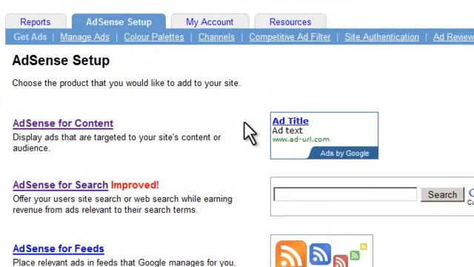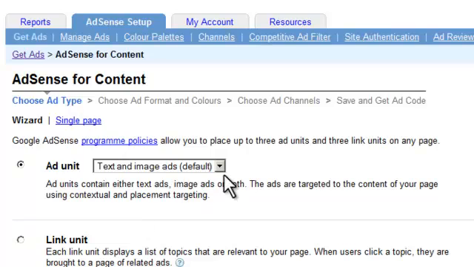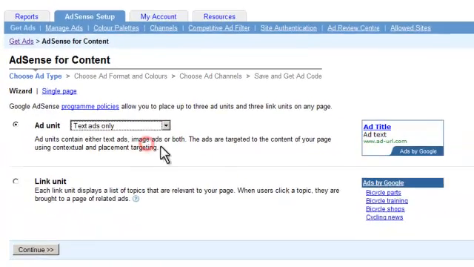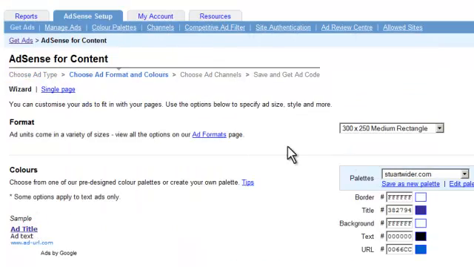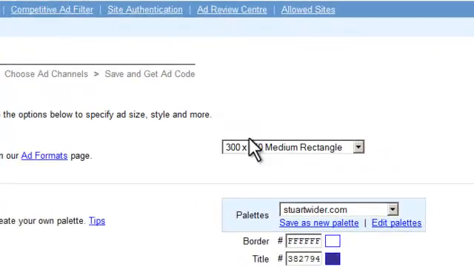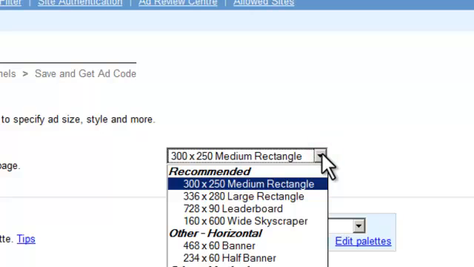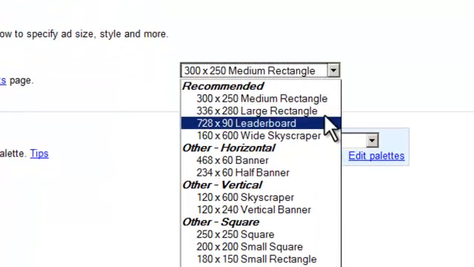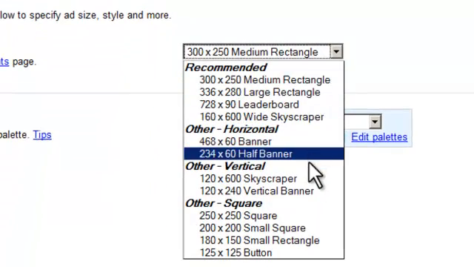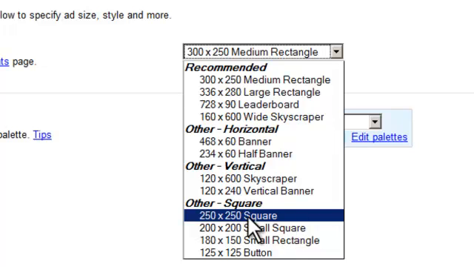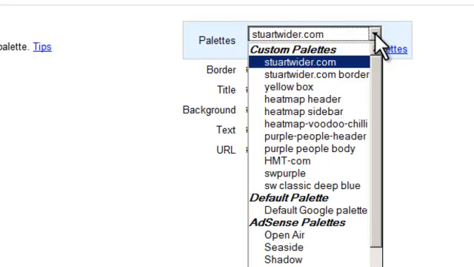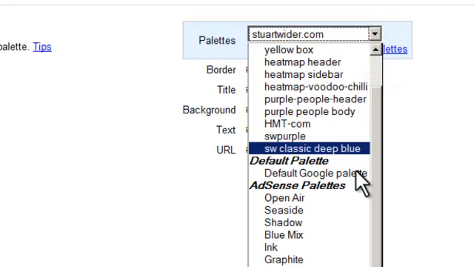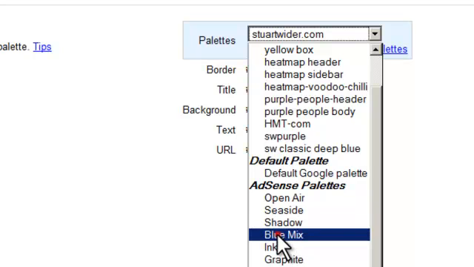So I'm going to click on that, and I think I'll have a text ad today, and then I'll continue. Okay. I think I'll make a small ad at this stage, just a 250 by 250 medium ad, and I'm going to select a colour palette, one of the default ones. I think I'll select Blue Mix.